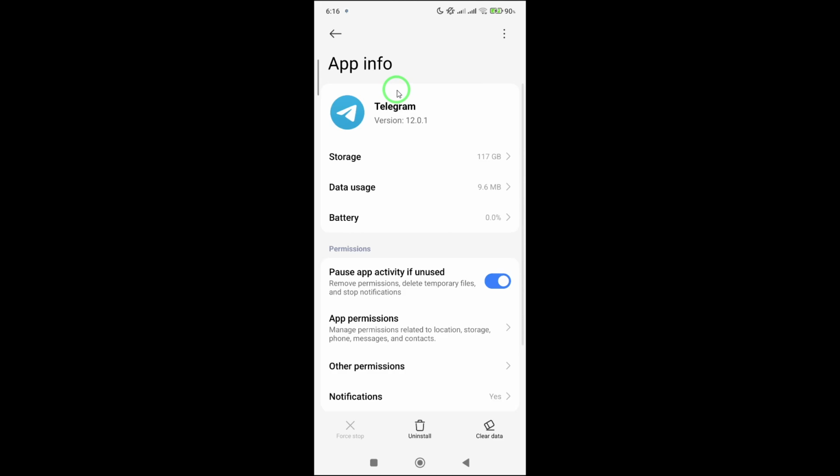Next, scroll through your apps and look for Telegram. Tap it to open the app's details page. This is where you can manage how Telegram interacts with your phone, including what permissions it has.